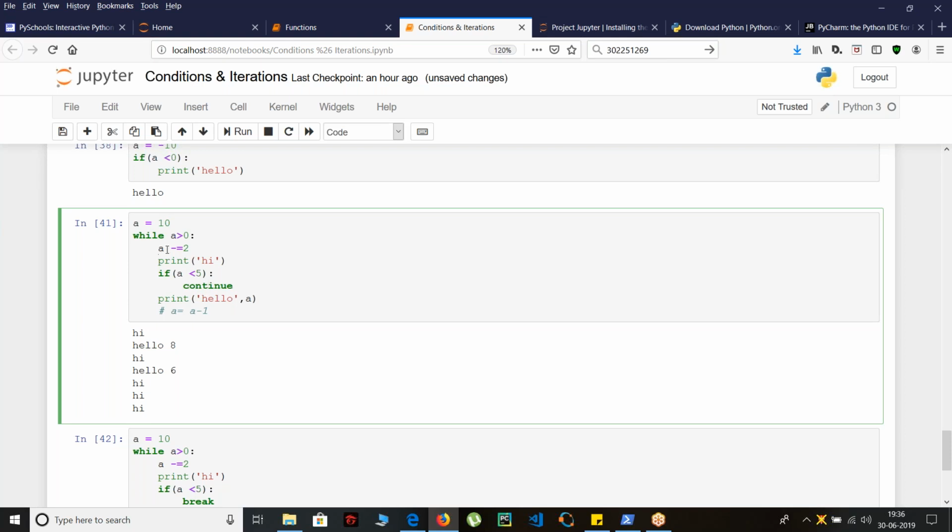So that's why here the a value was reduced, the hi was printed, and hello was printed. Then the a value was reduced again to 6, again hello was printed, but then the a value was reduced to 4. When the value was 4, the if condition was satisfied, and that's why continue got executed. It made the flow of execution go back to the while statement. Then again the value of a was reduced, the condition was satisfied, and continue happened. So that's why in the last 3 iterations, the print statements for hello and the value of a could not occur.